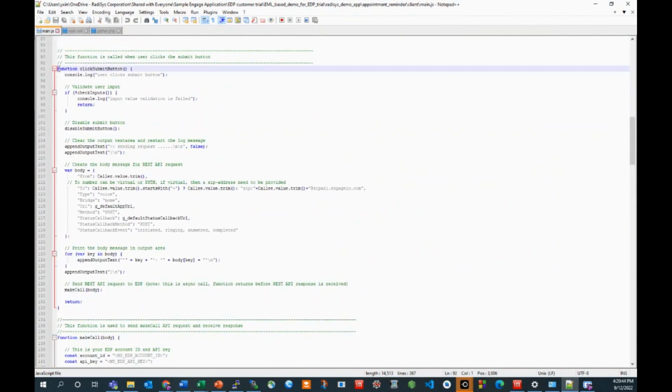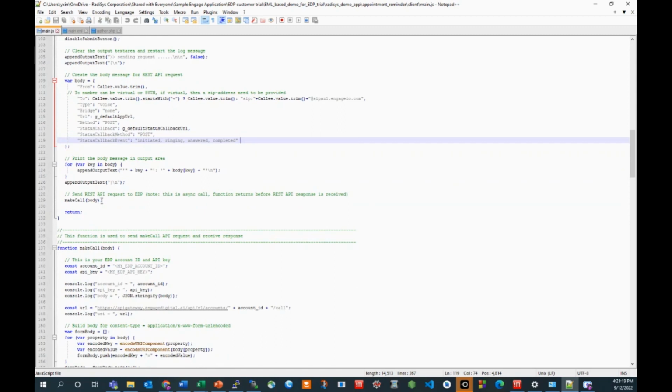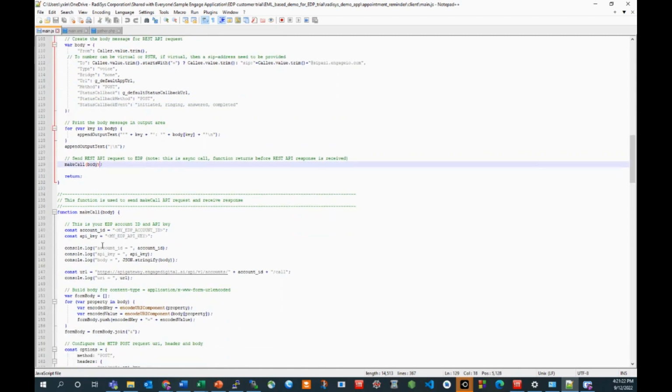This function is called when the user clicks the submit button, and inside this function you can see it tries to build the body message for the REST API request. Whatever the user enters in the web page, including the phone number they pick and the true number they specify, will be included here in the body message, and everything else is hard-coded for now for the demo application. And then it will call this function to make a REST API request.